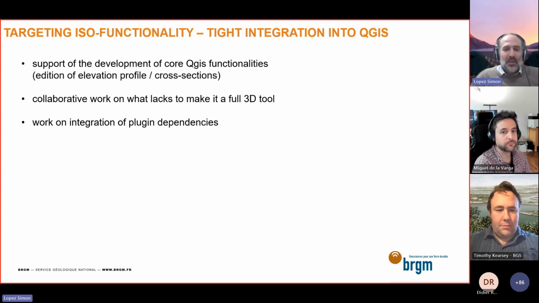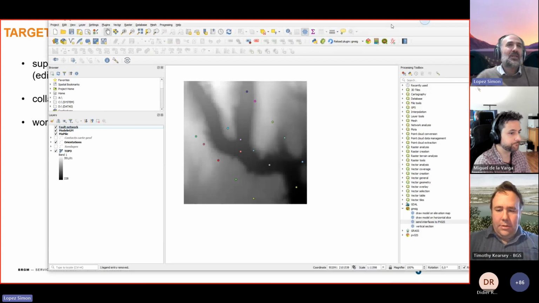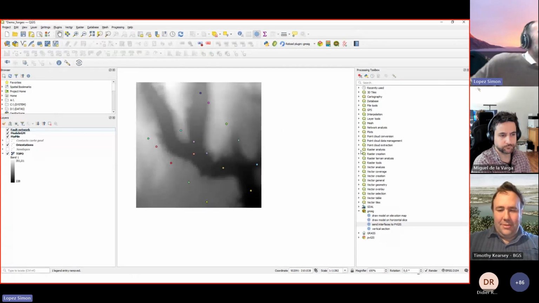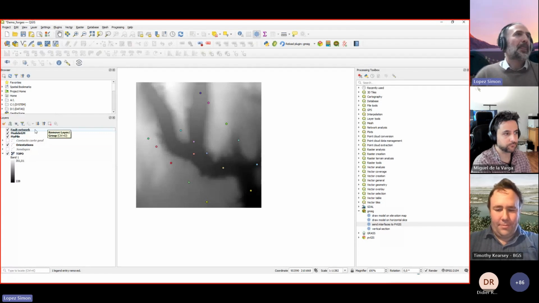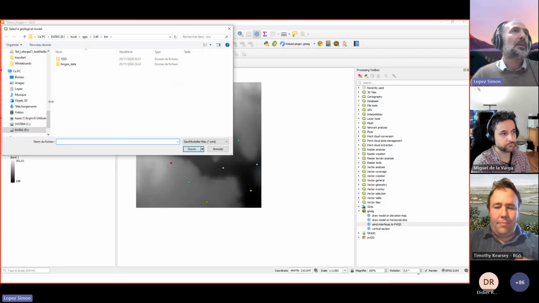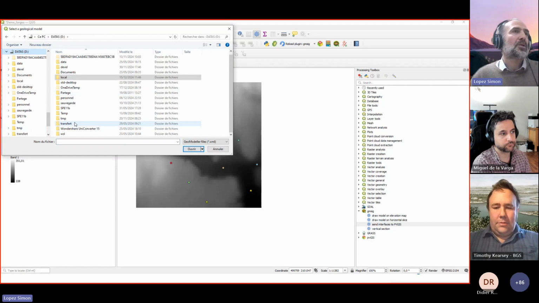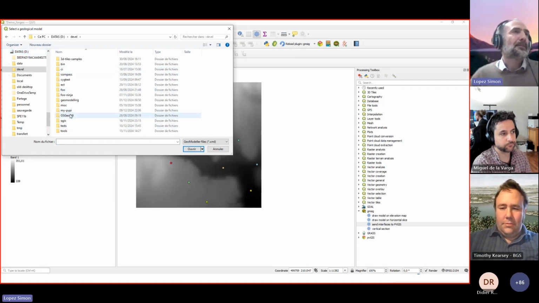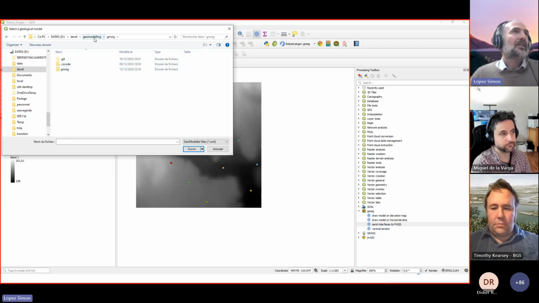So I promised a demo, so I'll try the demo. This is the point where it should fail. I'm going to show just a simple vision of what we are targeting. So this is QGIS, for those who know it. Yesterday Thomas has shown that you can load a geological model. Just to show it again. Let's go, let's load this one.